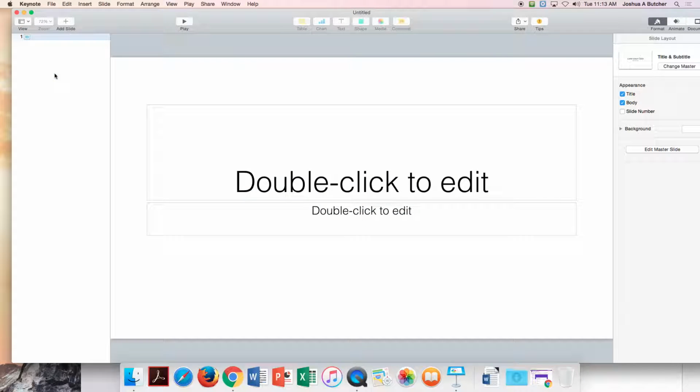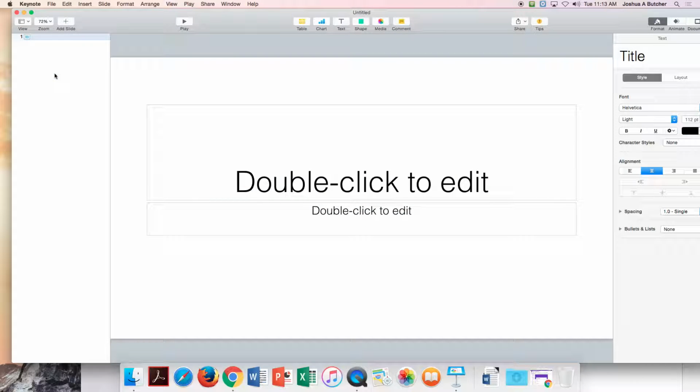And then you have an outline. If you prefer to work in an outline view, in this left-hand column you can brainstorm and create the text of your Keynote presentation in an outline view if you wanted to. And PowerPoint has that option as well.